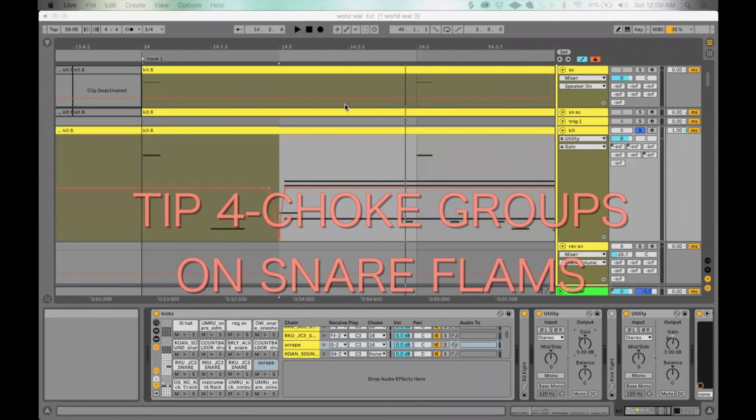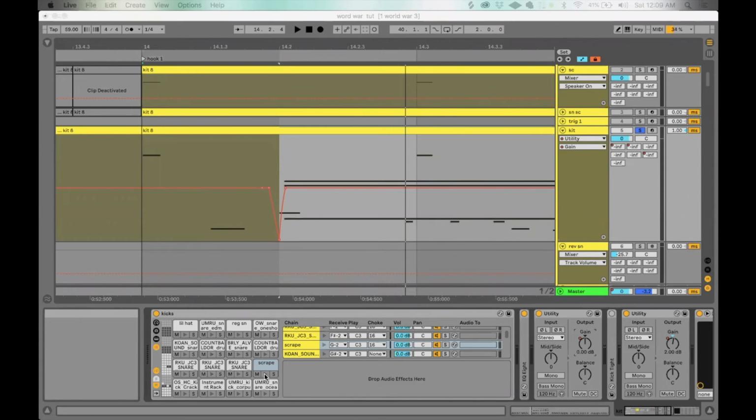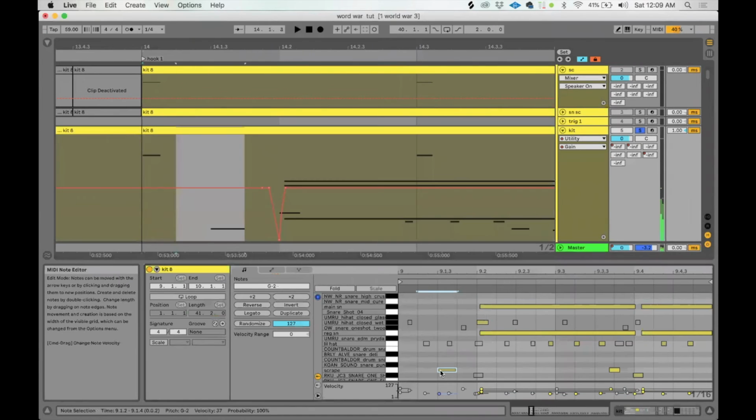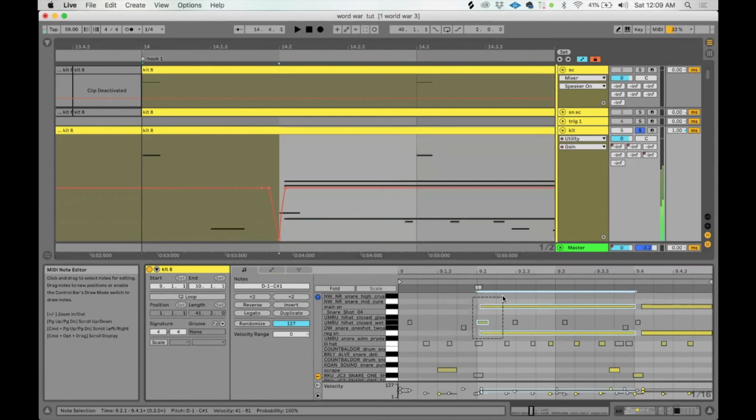Tip number four is to use choke groups in order to clean up the flamming of your snares. So I like these sounds to happen right before the snare. Here's a scraping sound. And I'm playing that, but I want that to cut off the second that these snares come in. Let's hear it.